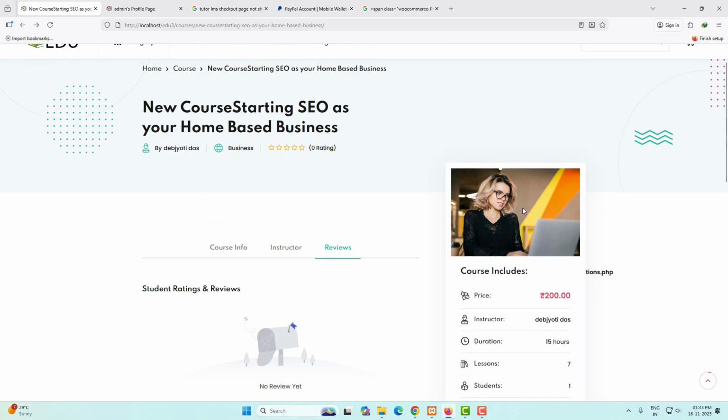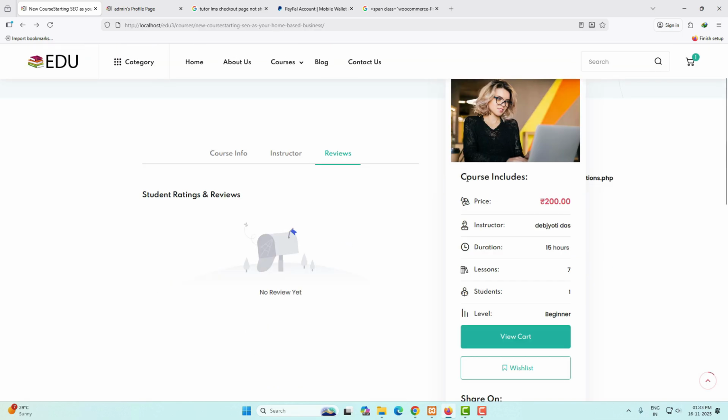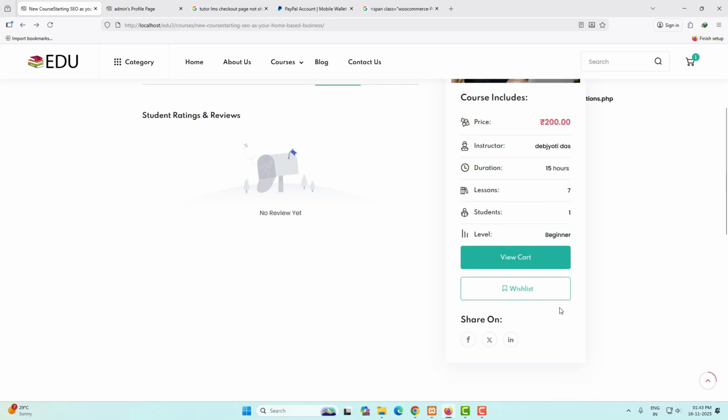Now here on the right hand side you can see the course includes. So here you can see the course price, instructor name, course total duration, course total lessons, and how many students have already taken the course. Here also you can see the difficulty level showing. After that, the view cart and wishlist option, and at the bottom you can see the social media icons.